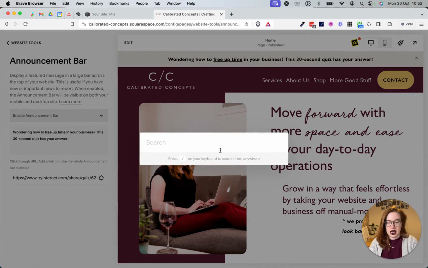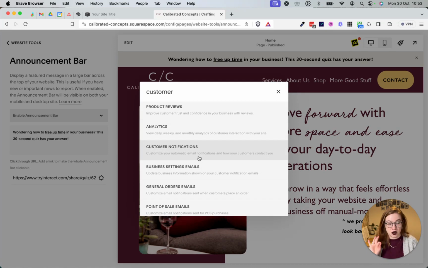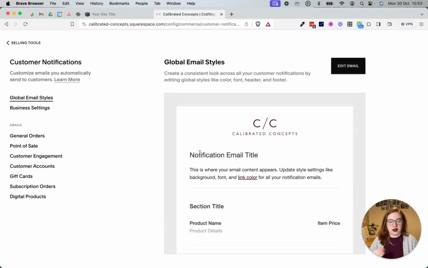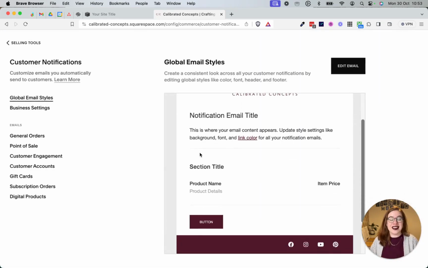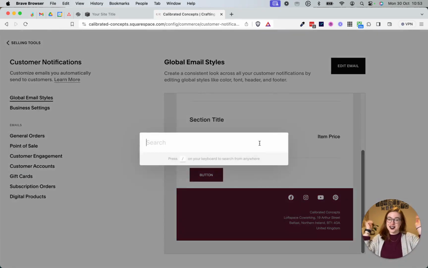Or I can say, I am looking for how the hell do I change my customer notification emails? And so I can find that. And you can see it brings up lots of options. So don't feel worried about getting the exact right search terms if you're not familiar with what everything's called. And that'll bring me up to my customer's global styles. So I can edit that email and make it on brand. So /, that's my tip.